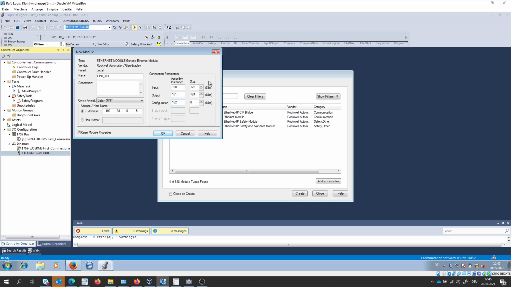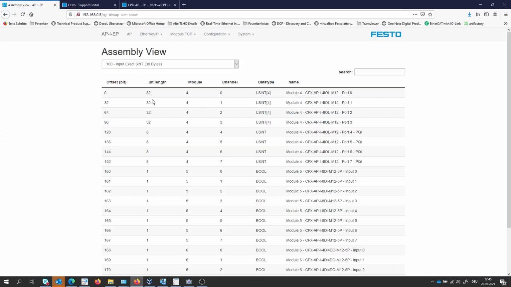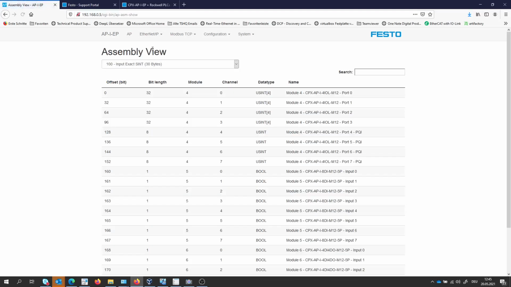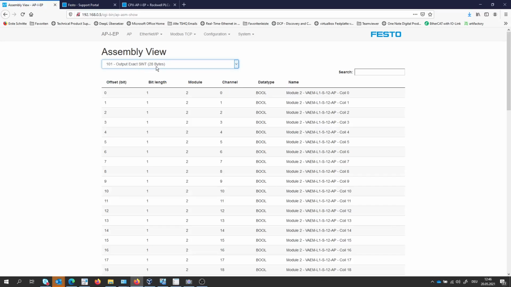The easiest way to find out what amount of bytes my system is using is to go to the web server and see the assembly instance 100. You find it here at Ethernet IP assembly view. 100 is 30 bytes, 101 is 28 bytes.